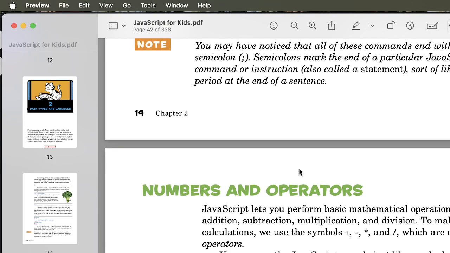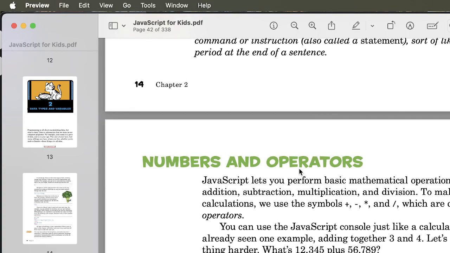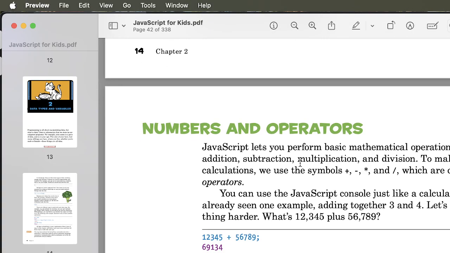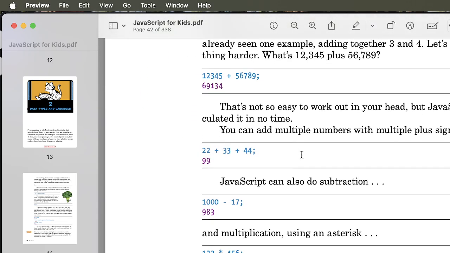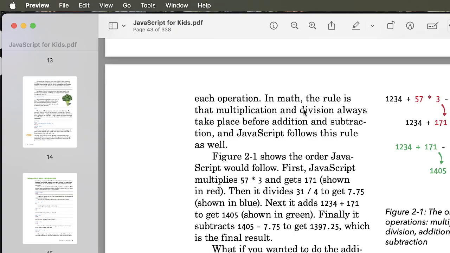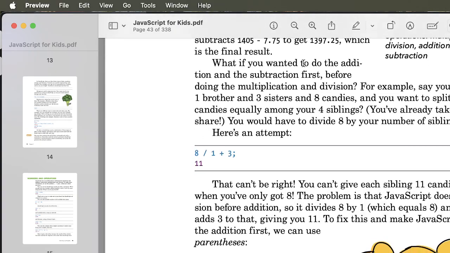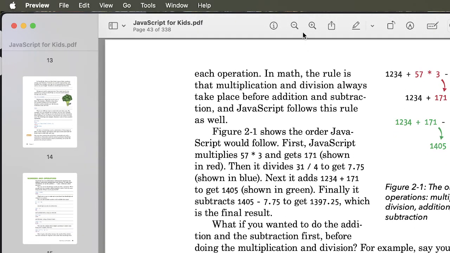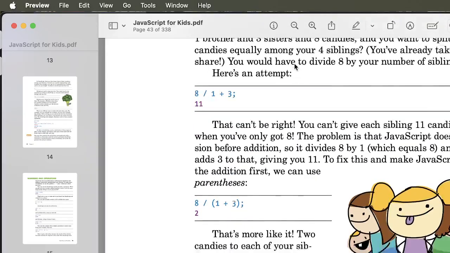Numbers and operators. Numbers are basically your one, two, three. Operators are your addition, subtraction, multiplication, and division to calculate. They use symbols, and it works just how ordinary math works, so it follows the order of operations.